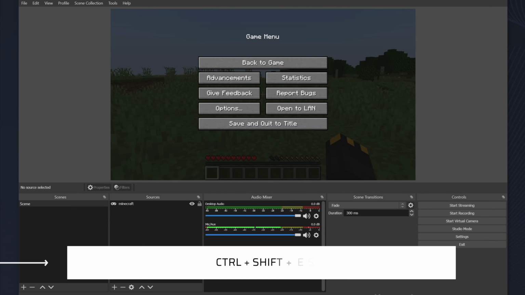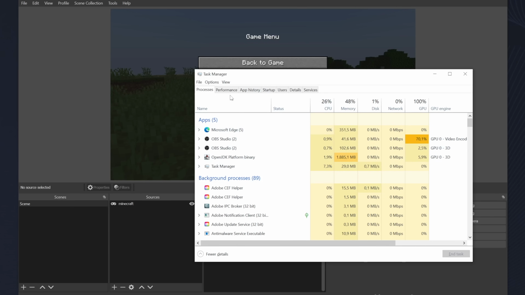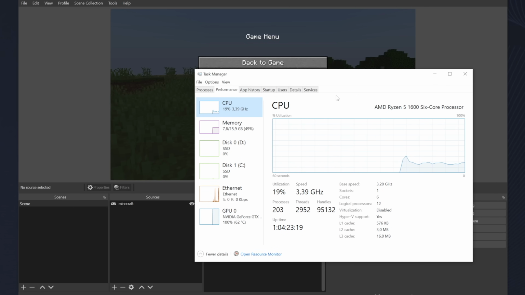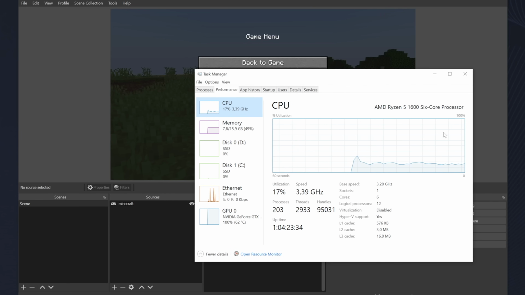Then you want to click Control Shift Escape on your keyboard. This will open your task manager. Then you go to performance, and here you see your CPU performance. Now, as I already said, the CPU is used to run Windows, to run your game, to run the recording, to run everything when you use x264, so it will be very taxing.